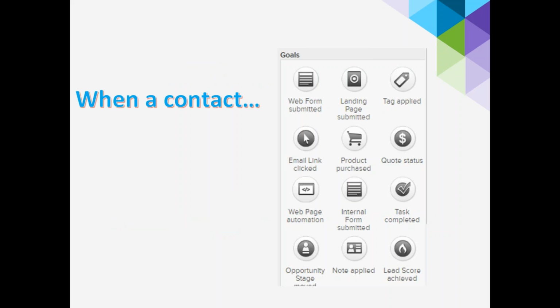We have different goals. It may be when a contact fills out a form, when a contact fills out a landing page or a registration form, when a contact gets a tag applied to their contact record, when a contact clicks on an email link. So the only one that you can't start a campaign with is the email link clicked. And that's something that we won't talk about, but if you have any questions about it, you can email me.